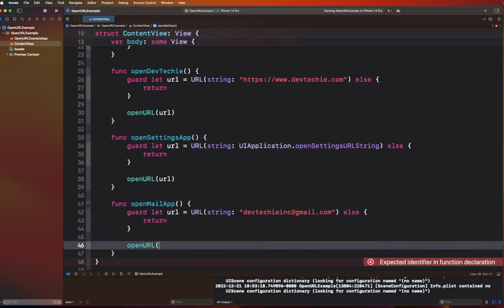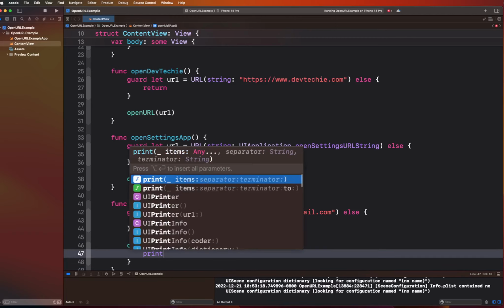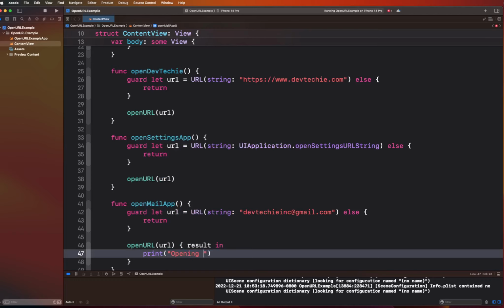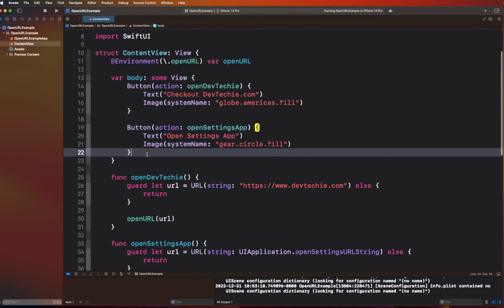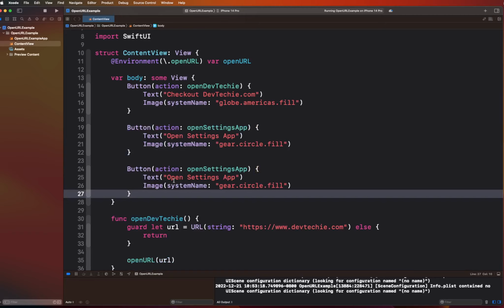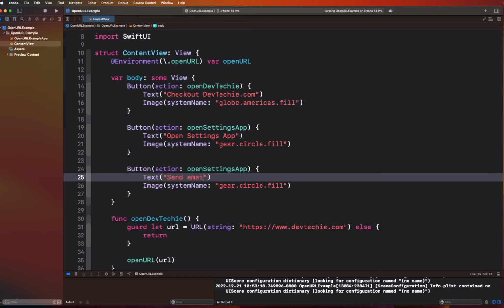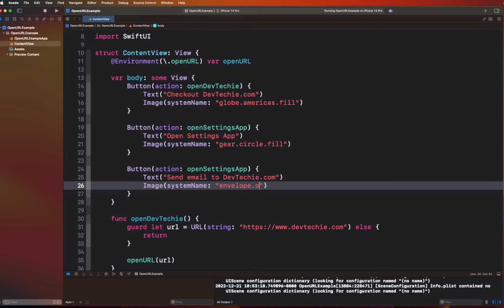We're going to open the URL, passing the URL, and then it actually gives us a completion block. So we're going to say result, which is a boolean that we get, and we're going to print opening mail app success, whatever the result is. Okay, so this should fail, and we can actually create a button for this. This button is going to say send email to devtechie.com, and for the image, it's going to be an envelope.open.